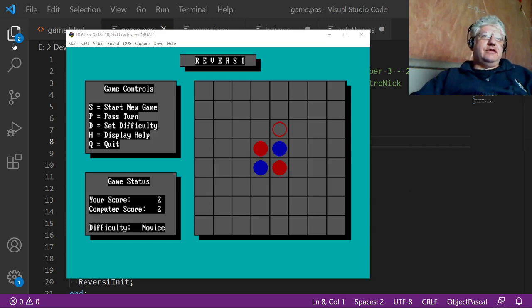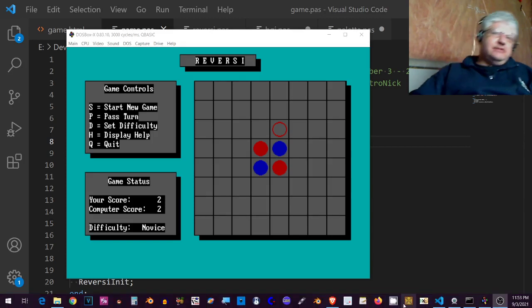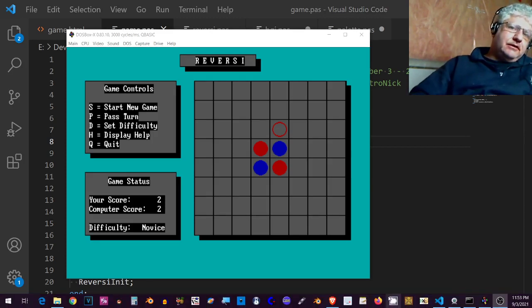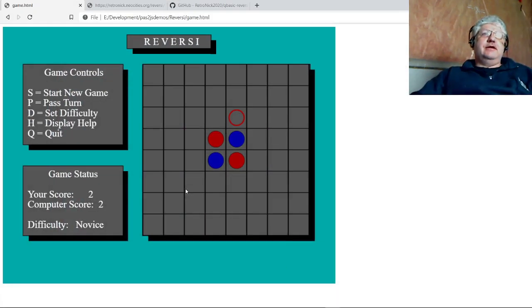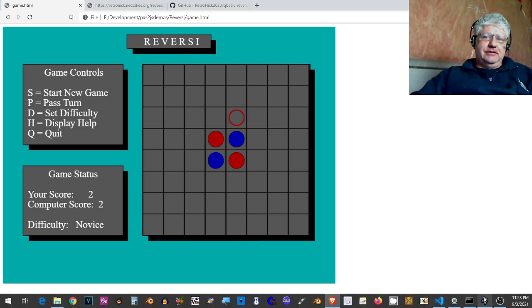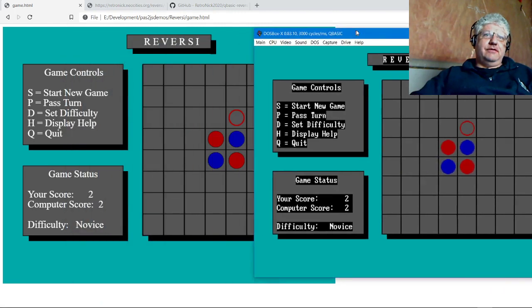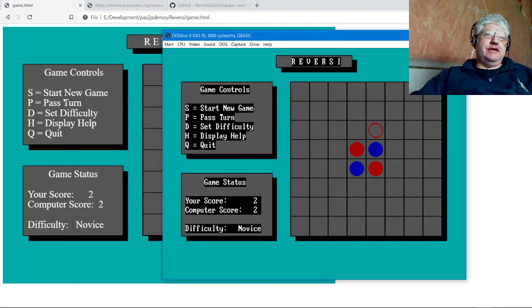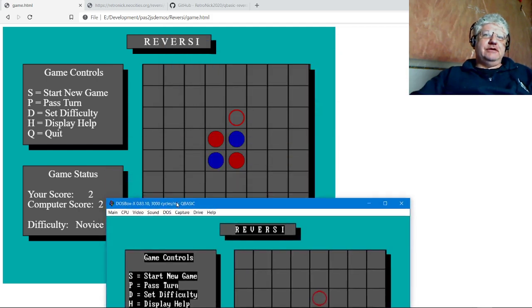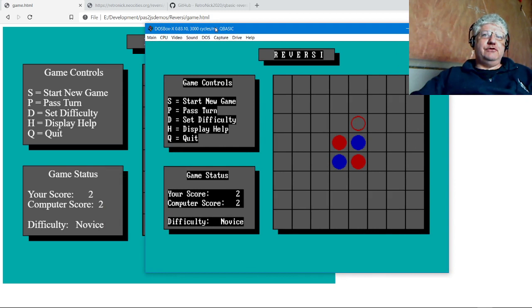Okay, this is the QBasic version of Reversi, and this is the Pass2JS version. So this has all completely been compiled to JavaScript using the Pass2JS compiler, and it looks virtually identical except for the fonts here. So everything else looks and plays just like the original QBasic version.